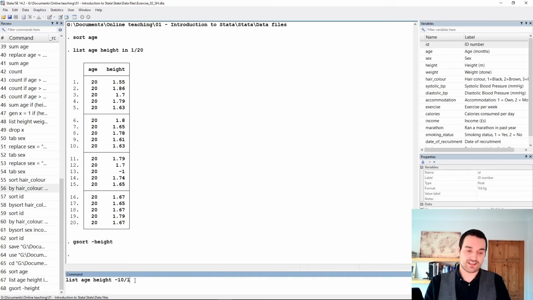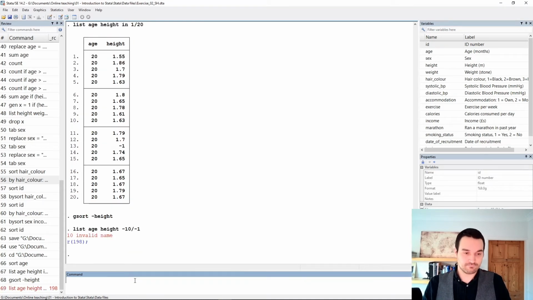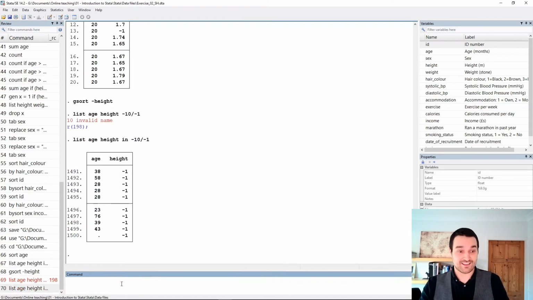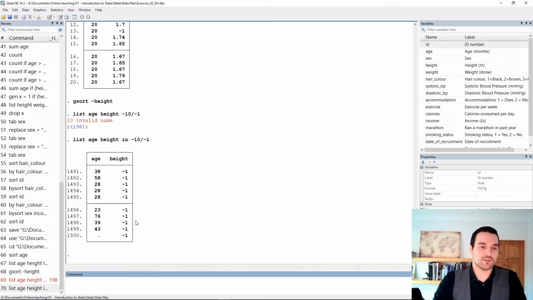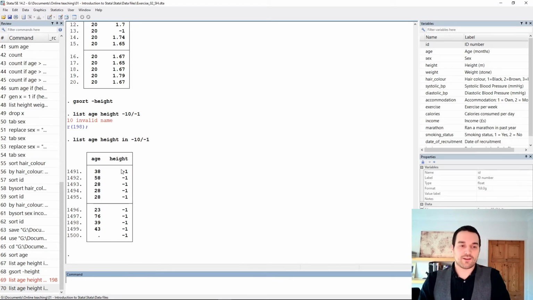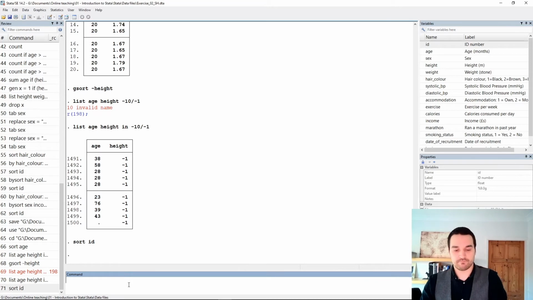You could have also said L here. It would have worked either way. And once again, I forgot to put the in. There we go. So reverse sorting, and now we have the minus values for height. We saw those in the last exercise, and now we actually have the means to fix those. So note anything that looks odd, it's going to be -1s of height. Sort by ID again. Okay, sort ID.